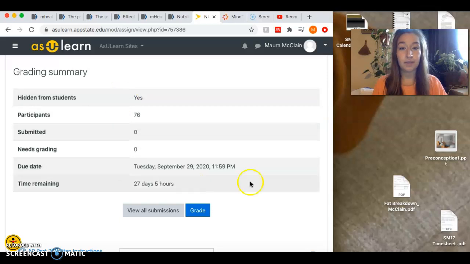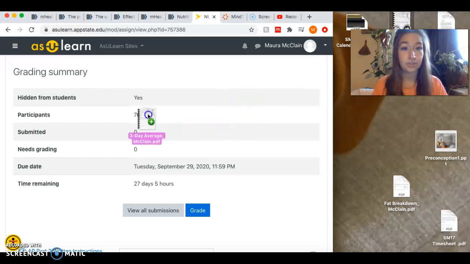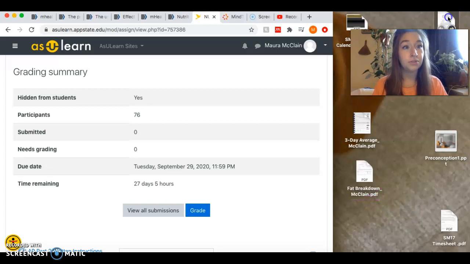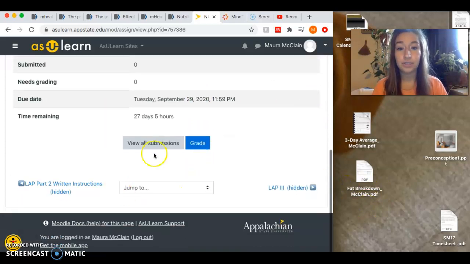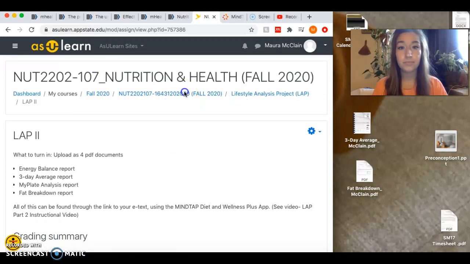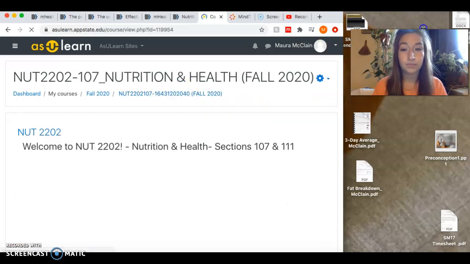So yours will have like a little box that says drag and drop. So this is why I like to save things to my desktop, so I can just drag it in and drop it. And again, it'll allow you to do 4 of those. Well, I don't know where the rest of those went. But anyway, that's how you do that, and you'll just hit submit, and you'll be good for the LAP Part 2.